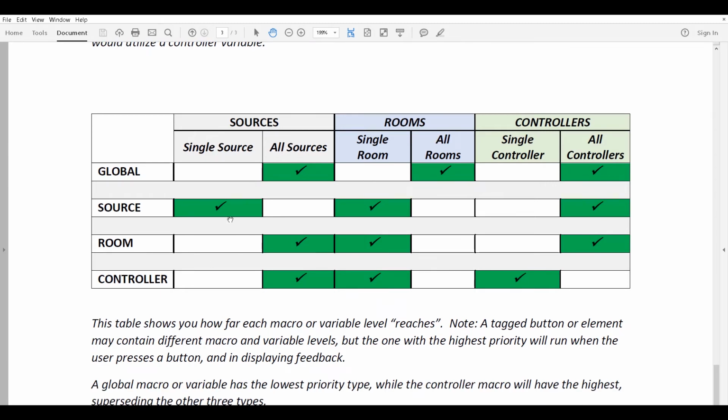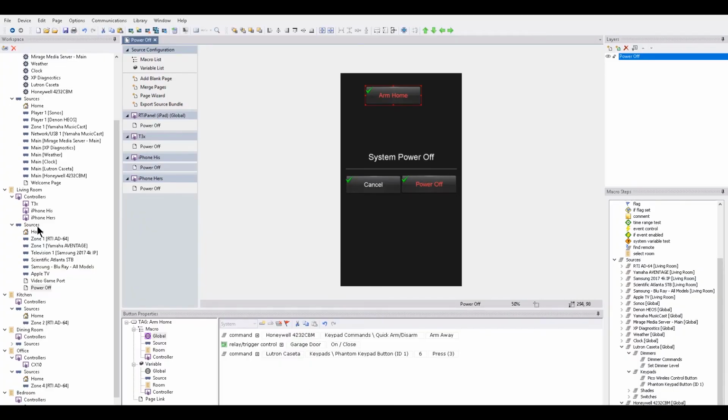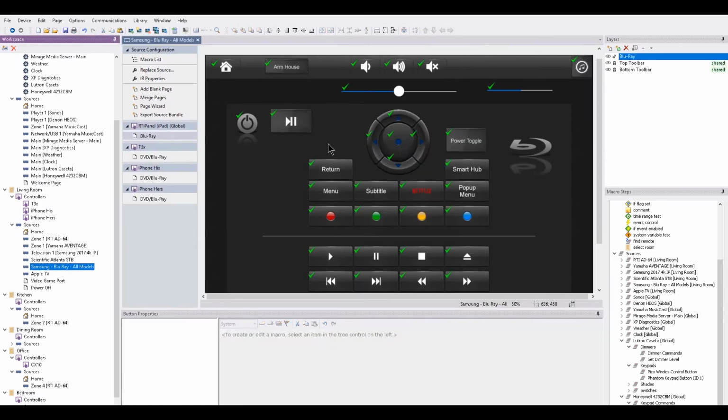If the source macro is the single source in the single room on every controller, a room macro is all sources in that single room on all controllers. What does that mean? Well, let's look at it. Let's assume in this living room, which has a bunch of devices, I want a tag that's going to do something across all sources in this room on every controller, but I don't want it to affect other rooms and sources on their controllers. What's an example of that?